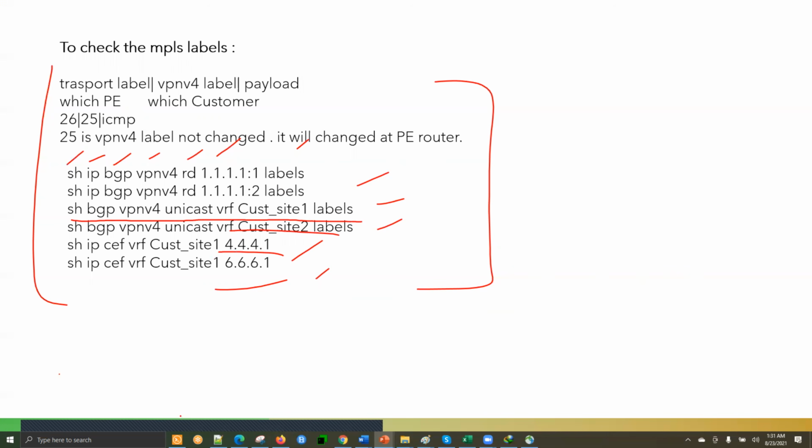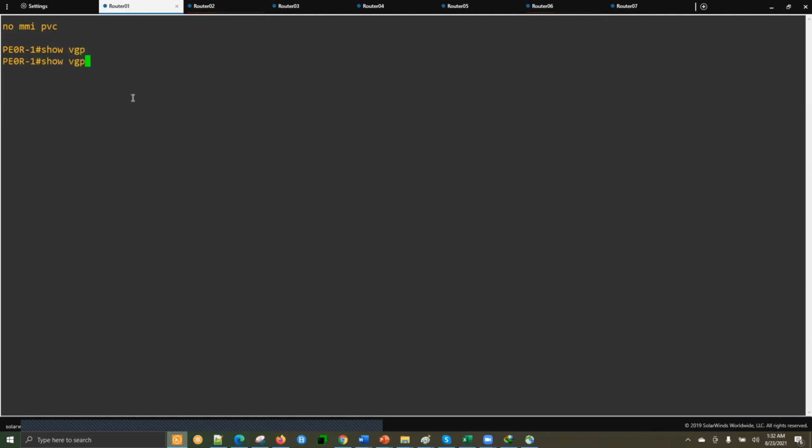Let's go back and check router number 2, to see whether we have the configuration related to redistribution. Actually, we should go to PE1 and check this. This is one of the very important verification commands: show bgp vpnv4 unicast vrf customer 1.